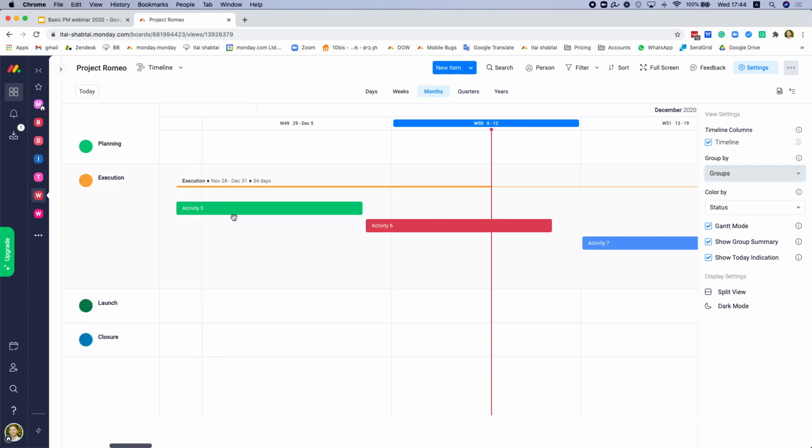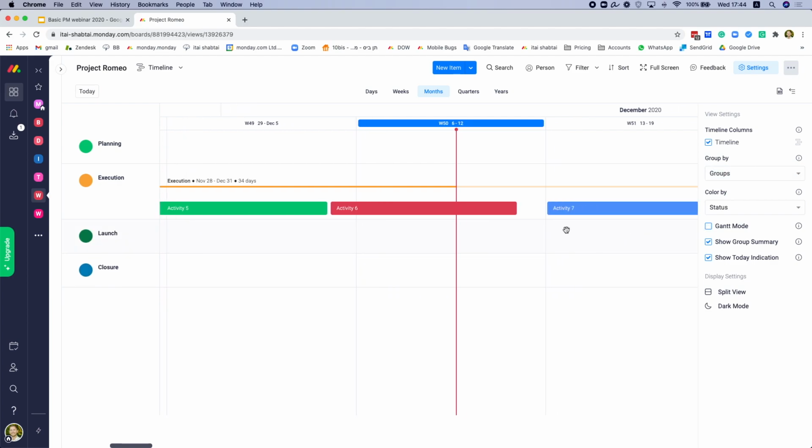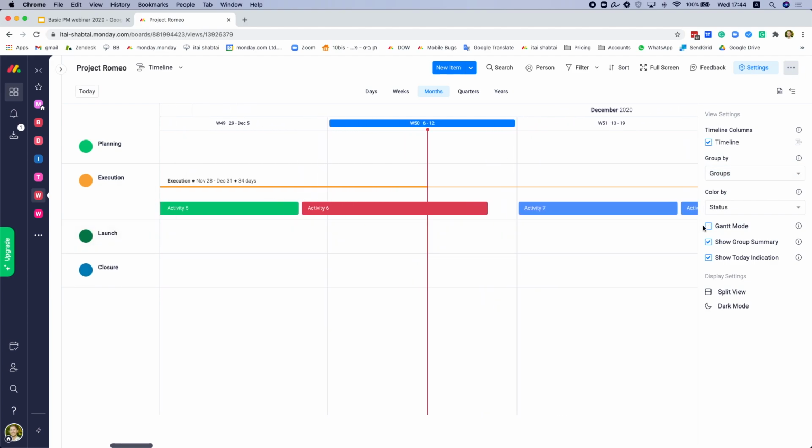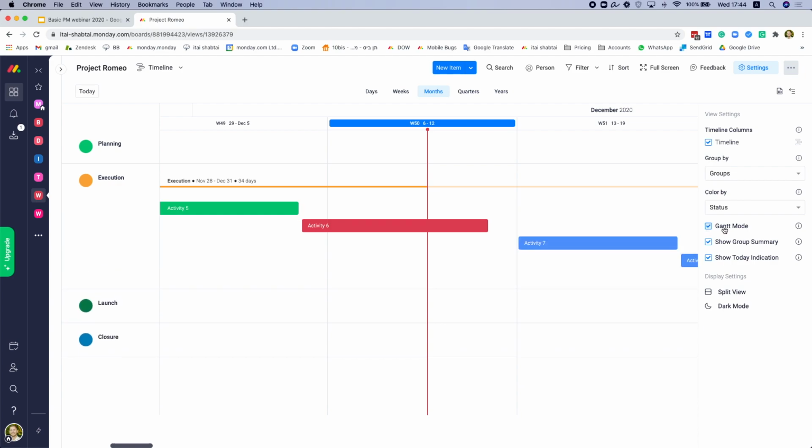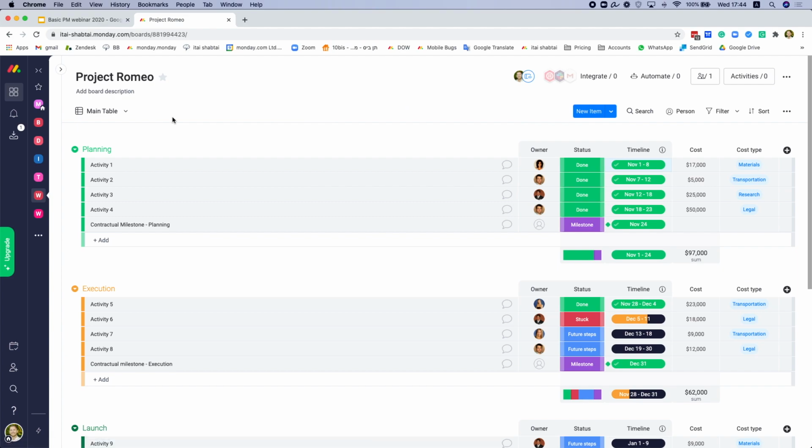And lastly, you can view your timeline in a Gantt mode and visualize the next activity that way, which is right over here. So this is when it's unticked, and this is when it's ticked. So the Gantt mode is really useful. Now, by clicking on the timeline over here at the top of the screen, I can go back into my main board and navigate back to the timeline whenever I want.